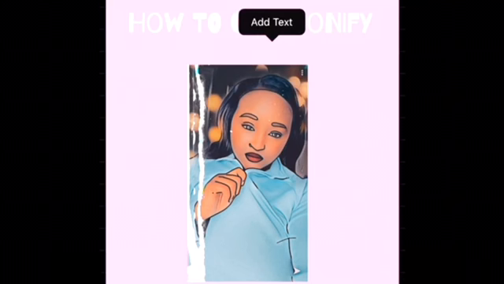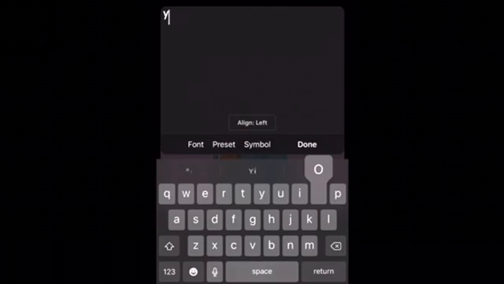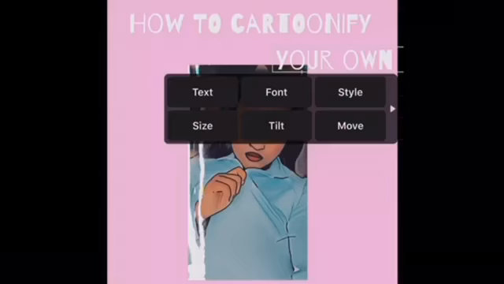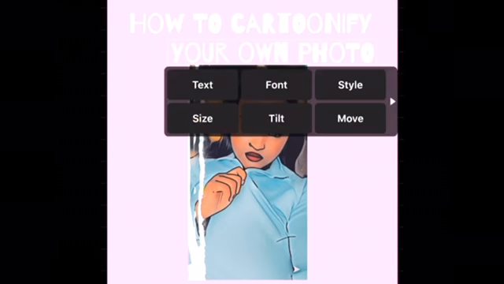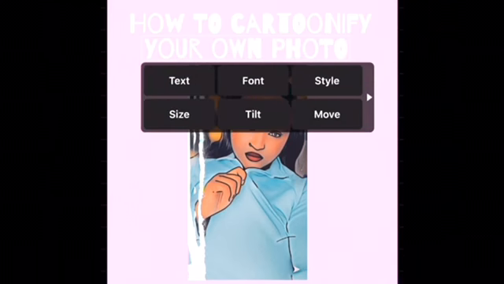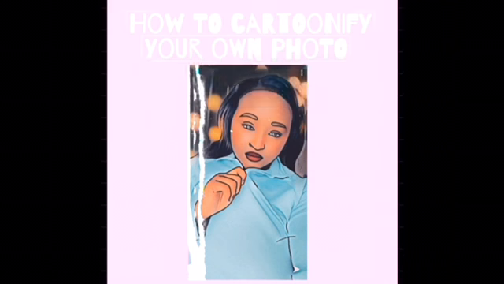And we'll click add text again to put the rest of the words. And it'll just be your own photo. Then you hit done, and then it should go to being the same size as the first text that you just did, just because this is how the app works, and you position it to where you want it.